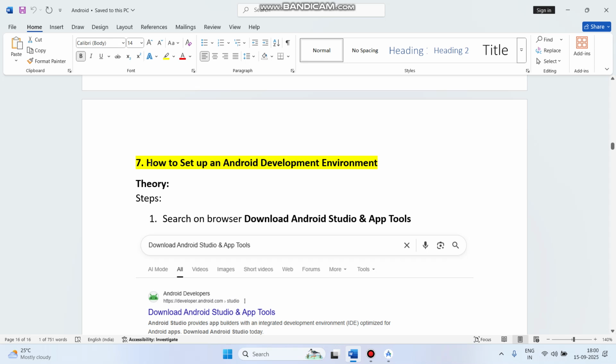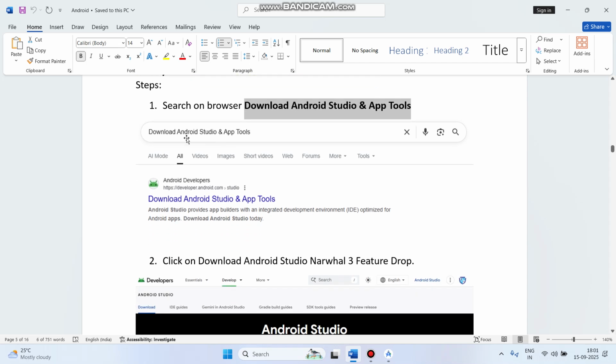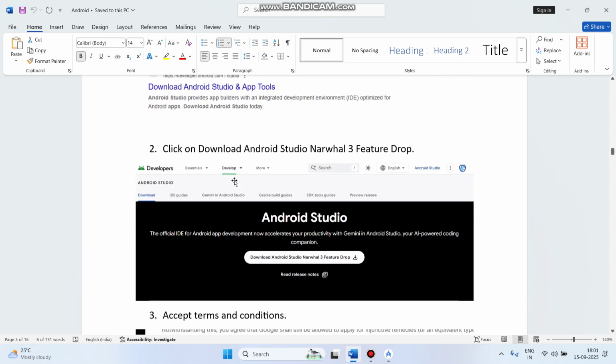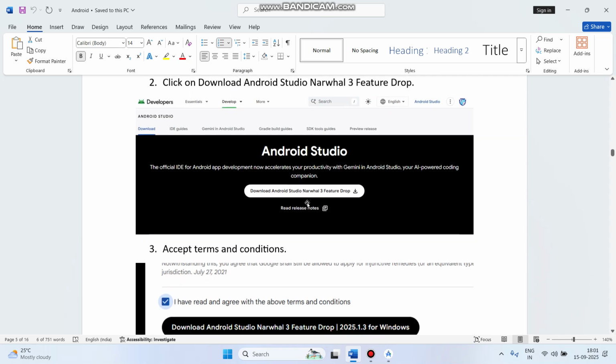First, we need to go to your Chrome browser, right? Search on the browser, download Android Studio and the apps. See over here, I go to the search engine. I search over here, download Android app. After that, this type of screen will come. I want to click over here, download Android Studio, right?